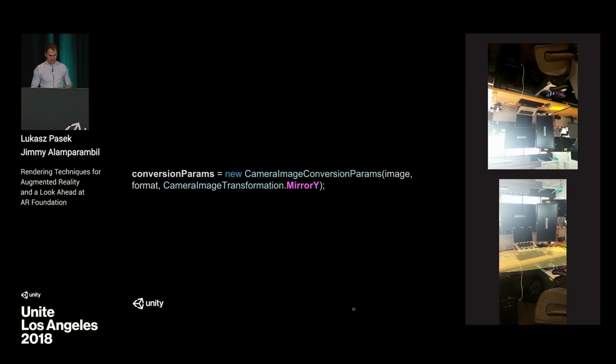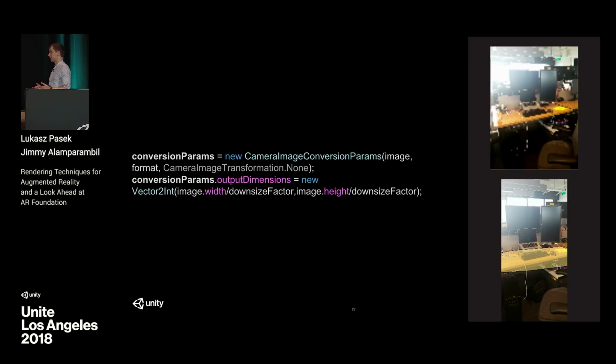You can modify the parameters, so you can specify the transformation. Whenever you specify the transformation, you can flip it in X or Y axis, or you can combine these two together. You can do more than that. You can specify the output dimension. It's worth mentioning the output dimension cannot be bigger than the original size of the texture, so you can't do upscaling, but you can downscale the texture. This is very important if you do computer vision algorithms and you don't need to use the entire texture resolution.